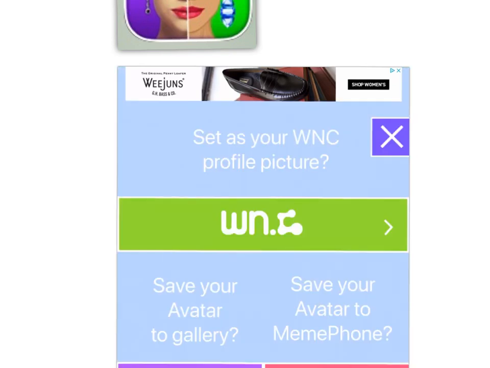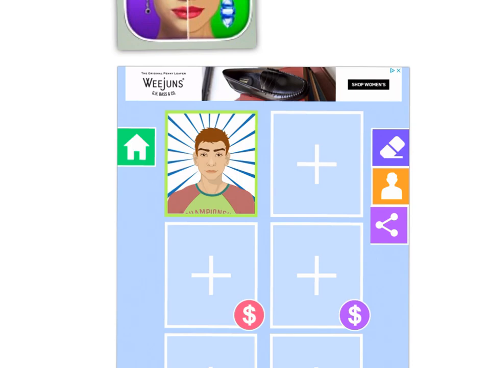So it's super simple. Have some fun. But you can only make 2 to save. So you might want to make a fun one just for practice.